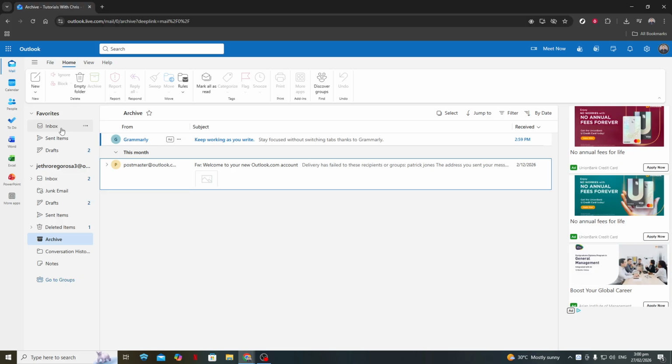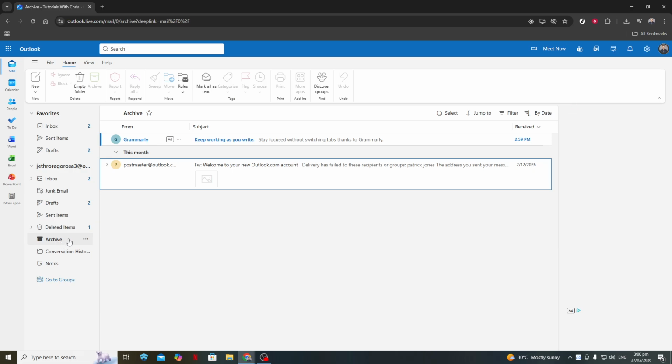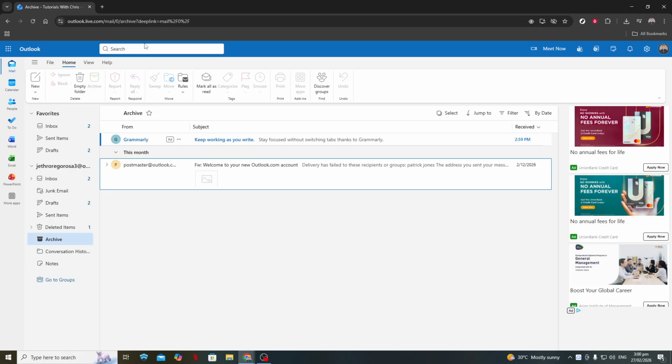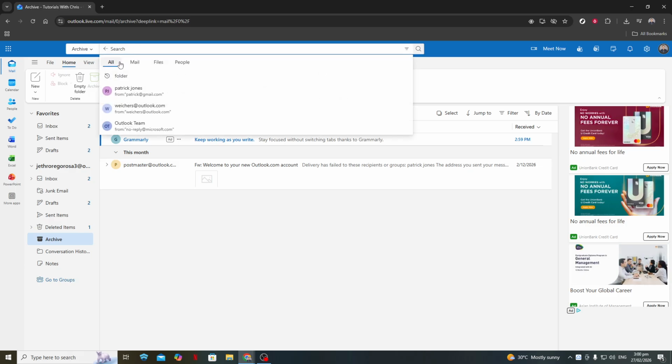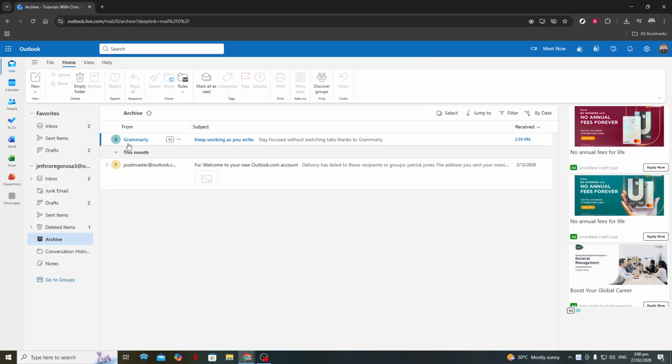To find an email you've archived, go back to the folder list and click on Archive. You'll see all the messages you've moved there. You can scroll through them, sort them, or use the search bar at the top to find a specific message by sender, subject, or keyword. Remember, archived emails are fully searchable and can be opened, replied to, or moved back to the inbox if needed.